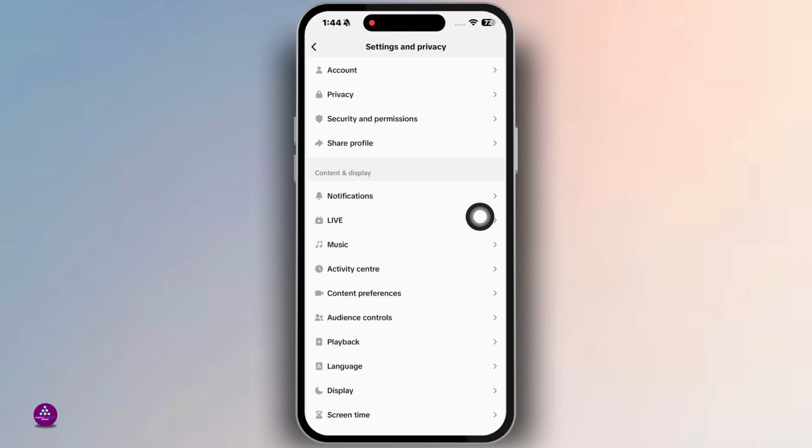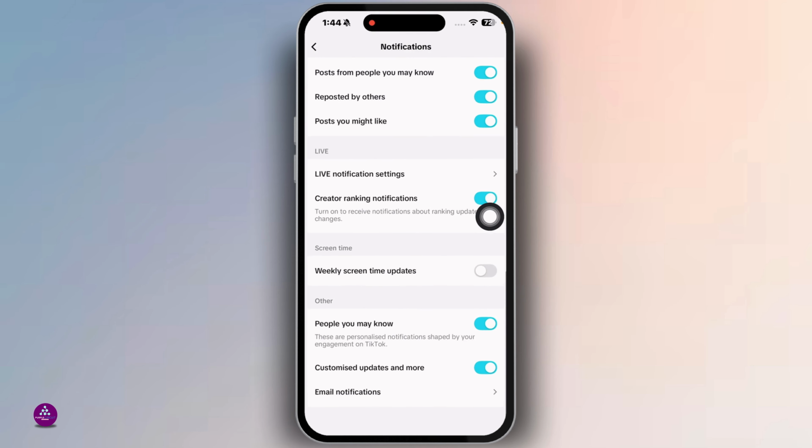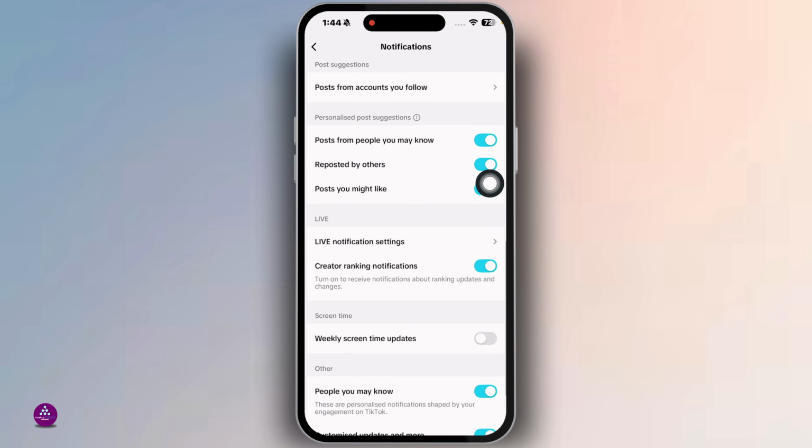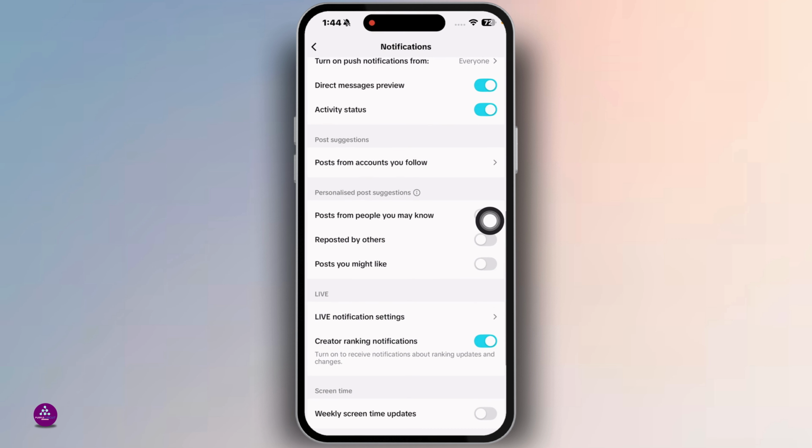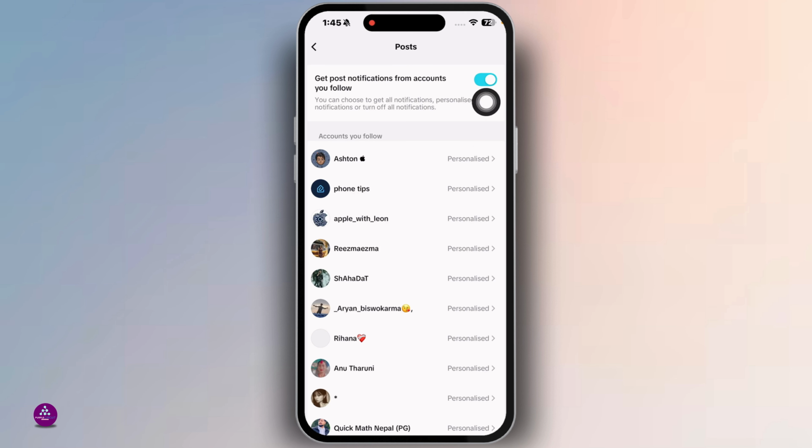Now navigate to the option Notification, scroll all the way down. Over here you're gonna find the section of Personalized Post Suggestions. Disable all these options. Likewise, click on the option Post from Account you follow and disable this option.